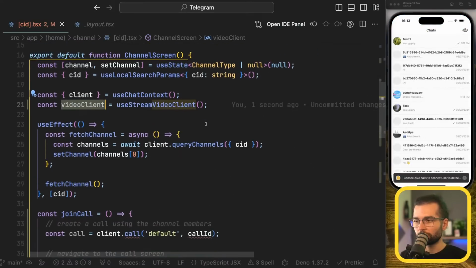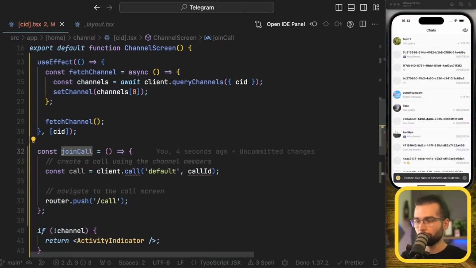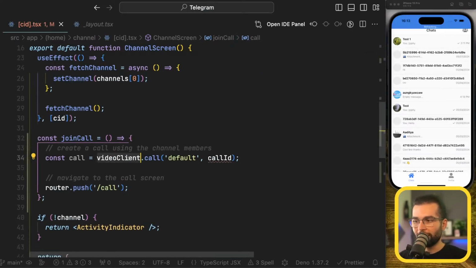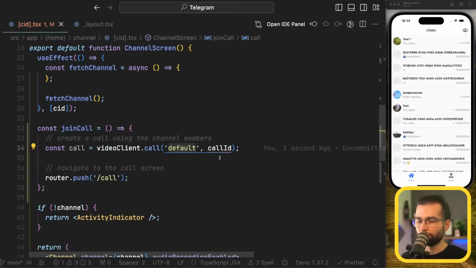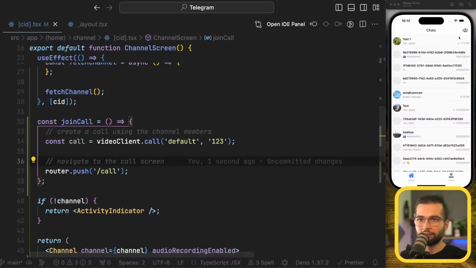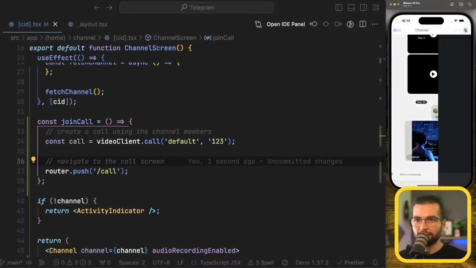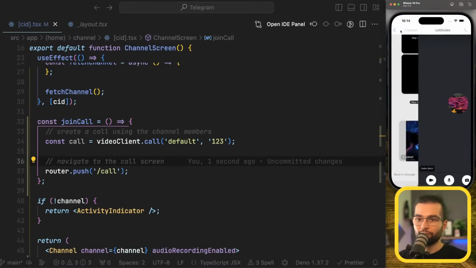Now we can use video client in the join call to actually work with the video client, not with the chat client. So we are creating a default, and then the call ID can be 123. If I do that and then press on this button, it should create that call ID.